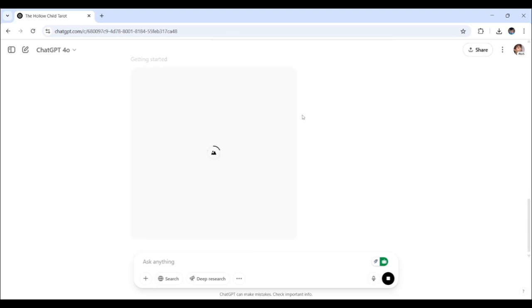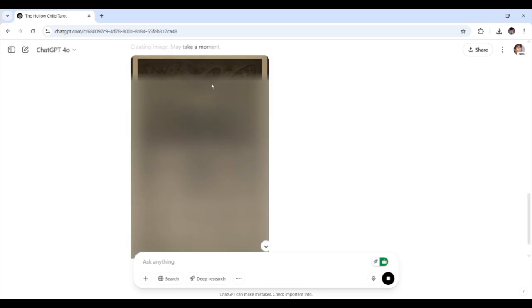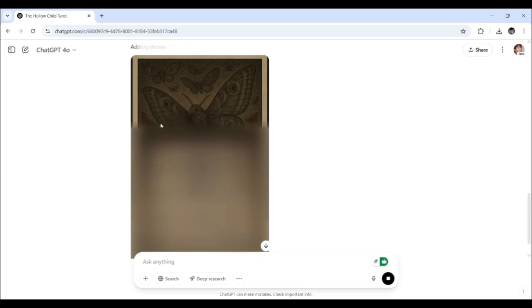Once again, just wait for a bit for the image process to finish. Pretty sure this might not take long. All right, third image. Here we go. I'm seeing a butterfly, a bigger butterfly.